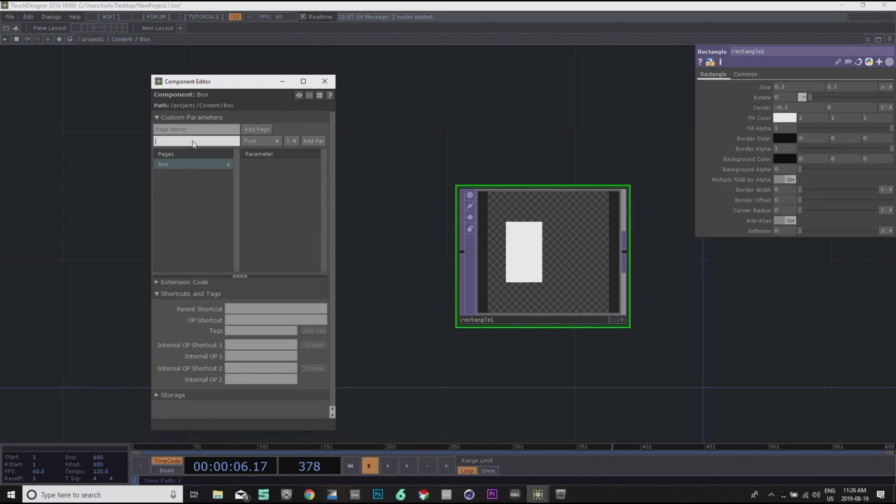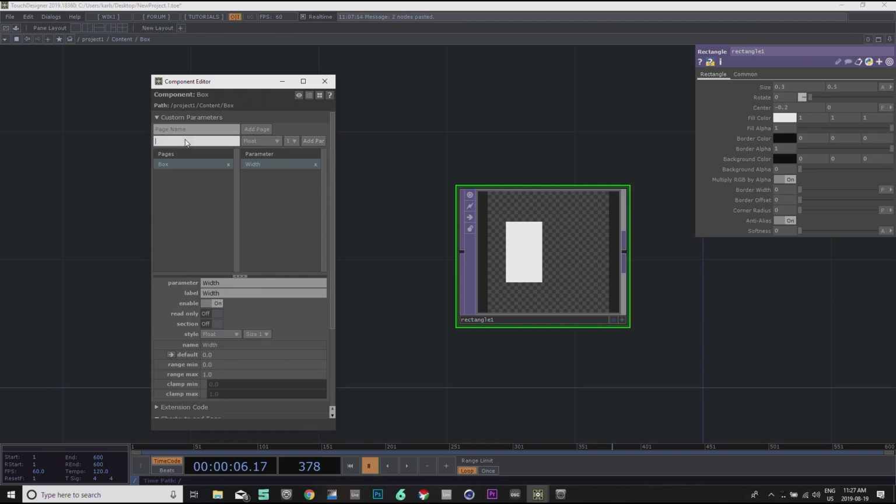And we'll create parameters for the size, X and Y, and the position. So for the size X, we'll call it width. And height. So just remember, you have to click Add Parameter, and that will create the parameter. And we'll also create one for X position.